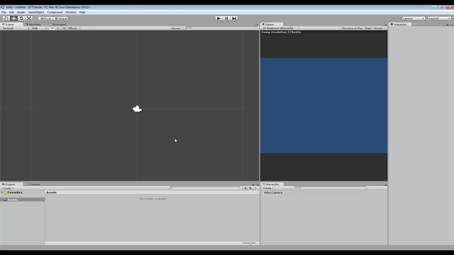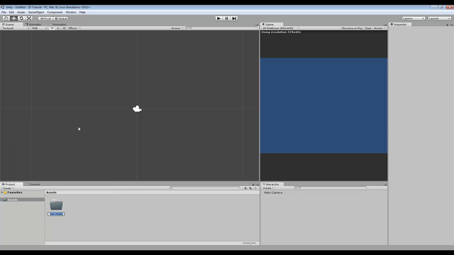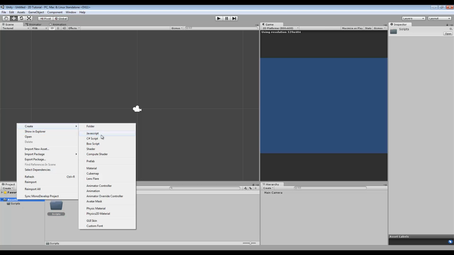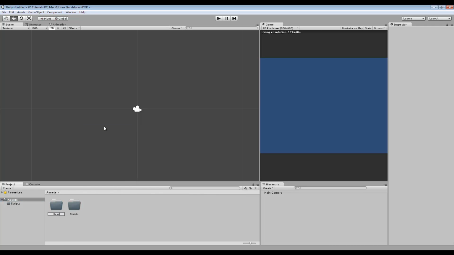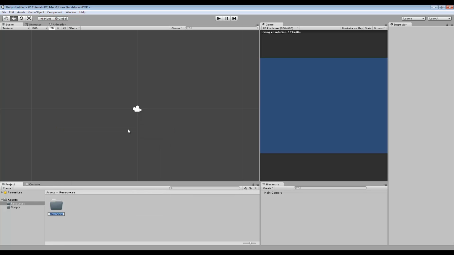What we're going to want to do first is create a couple of folders real quick. I usually like to create one for all my scripts, and then I create a resources folder, so if I have any prefabs or materials or anything like that that I need to load in, they need to be in a resources folder. So I usually like to create those. Then I'm going to go into resources and create another folder, and this is going to be for sprites.